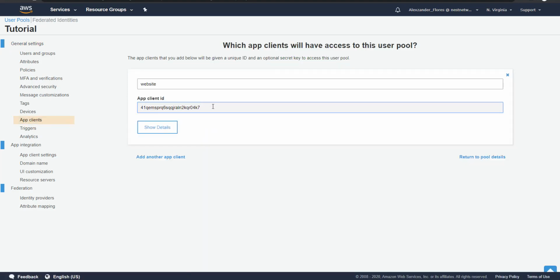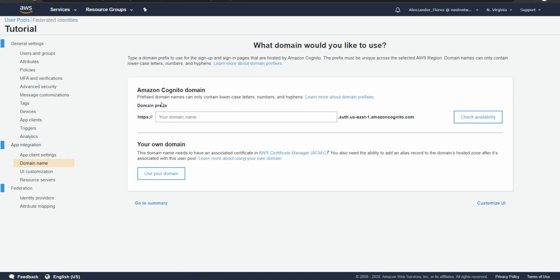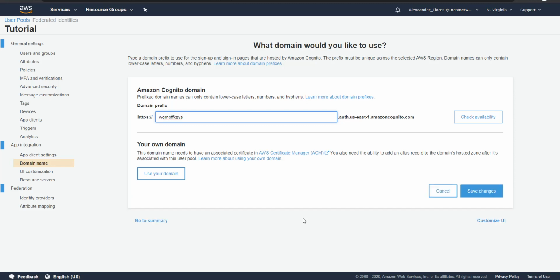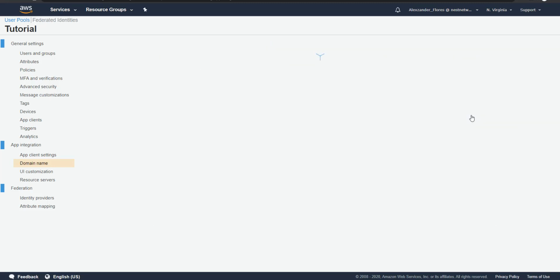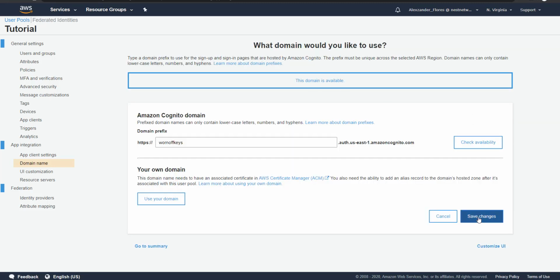We will also need that soon. The last thing we have to do in the dashboard is set up a domain name. You don't have to actually have a real domain name purchased, because you can simply use this domain that they provide. In my case, I'm going to select Worn Off Keys. You can select whatever your project name is or whatever name you choose. Then just simply click Check Availability. The domain is available, so I will save changes.